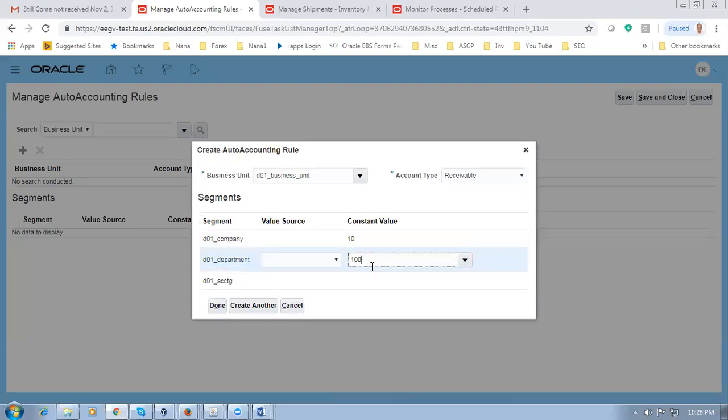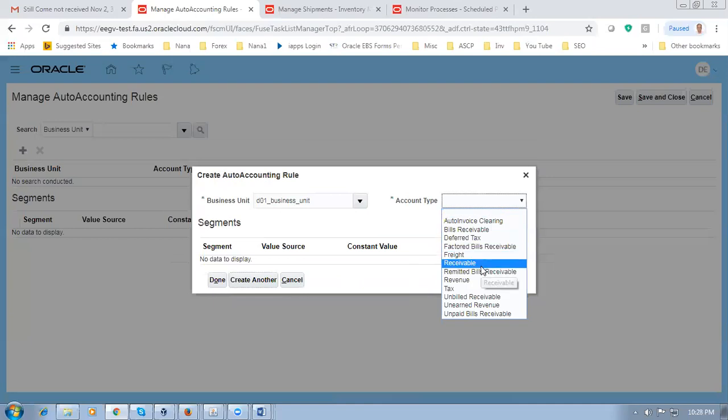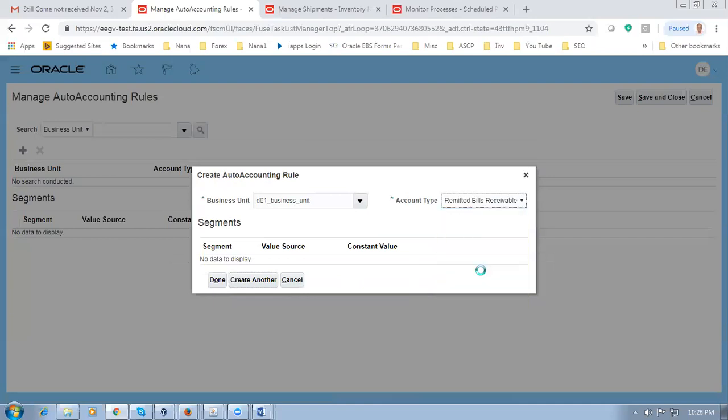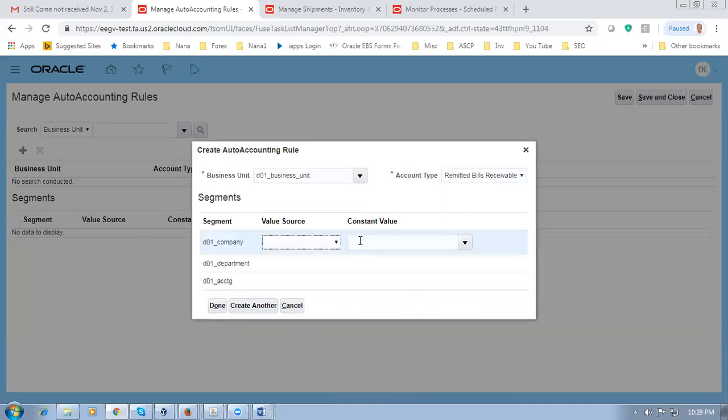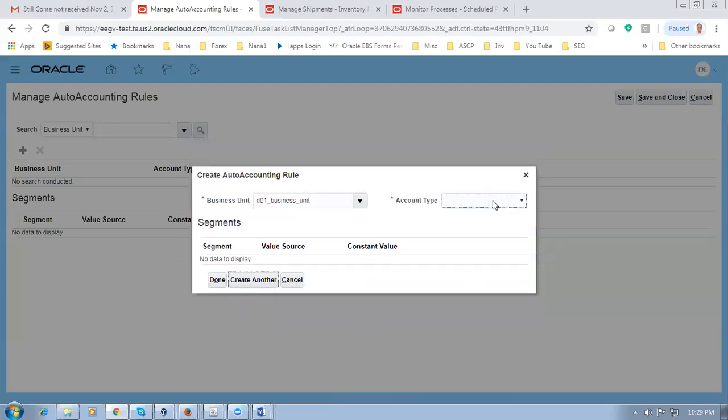Go for 100 now. Click on it. And then 1000. Click on create. Go there. Receivables is now done. Remitted bills receivables now. 10. 100. Going to create account. Remittance bills is completed.